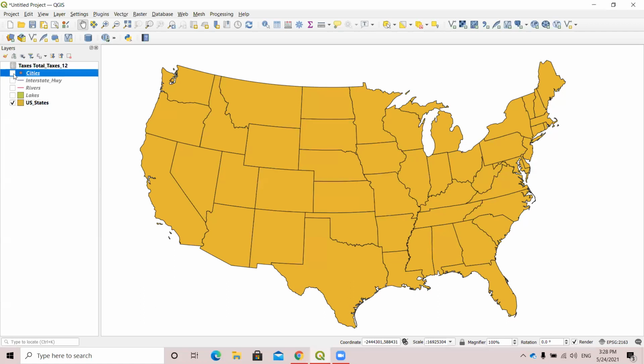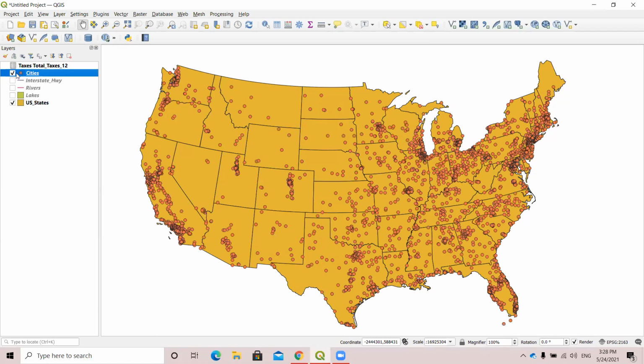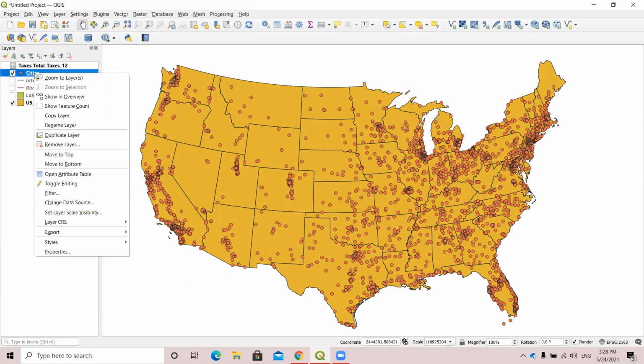Let's activate just your cities here. And let's say that this is too much for our map and we really don't need this, so we want to select only capital cities. What we are going to do is write a query, but in a different way. This time we are not going to use our attribute table directly to write this query. We are just going to right click on your cities and then select filter.